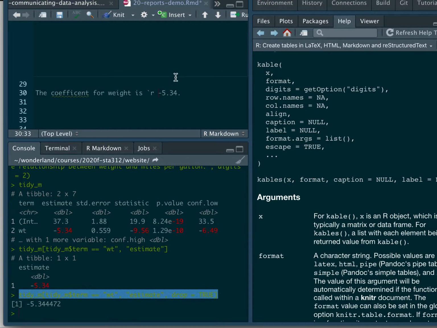There's going to be one more thing we're going to make sure we do. Here it says the coefficient for weight is negative 344,716. That looks pretty good. I think we probably want to round it, is the only thing. So let's round it to 2 decimal places so that it's a little bit easier on the eyes. So there it is, negative 5.34. In addition, we could include the confidence intervals, or the p-value, or anything. We just would need to reference it like this.